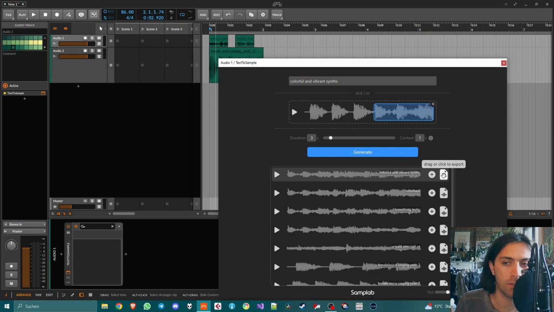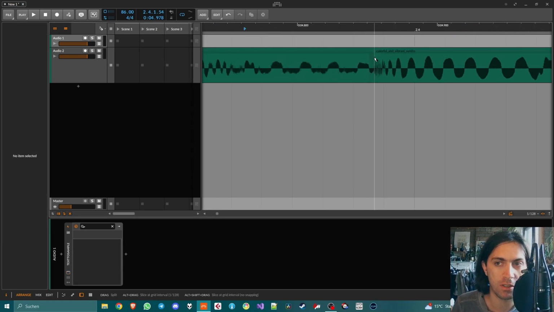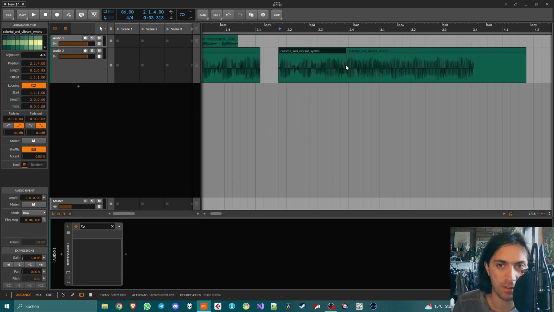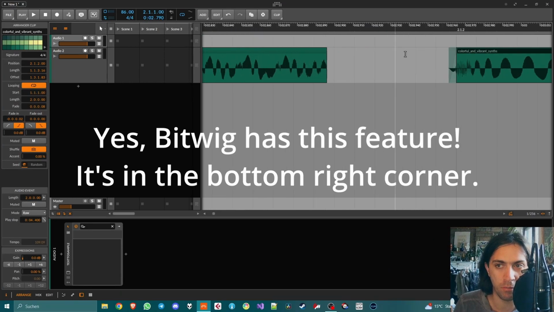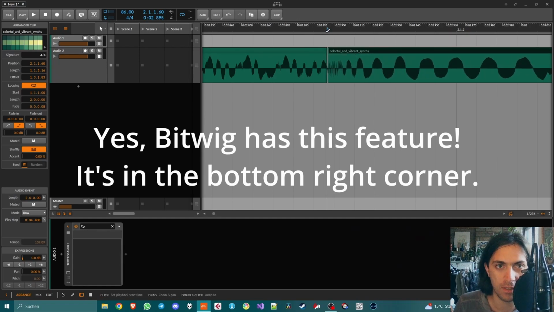Okay, I kind of like that. It has kind of summer house vibes. It is really a shame that this thing cannot create one shots because this kick, for example, sounds pretty solid. Now I'm wondering if Bitwig actually has a snap mode that snaps to events. Cubase has something like that.